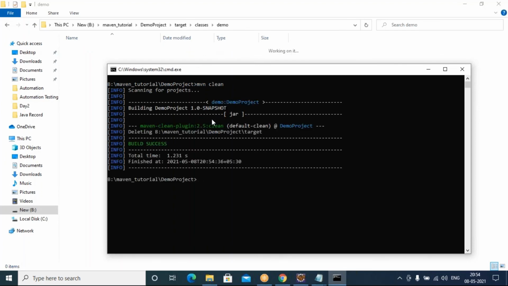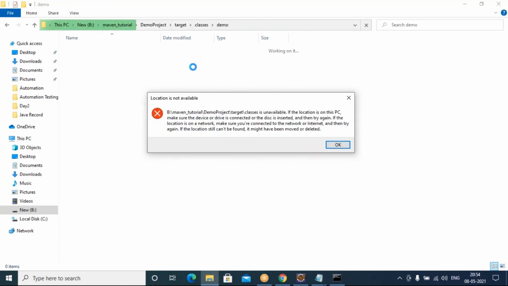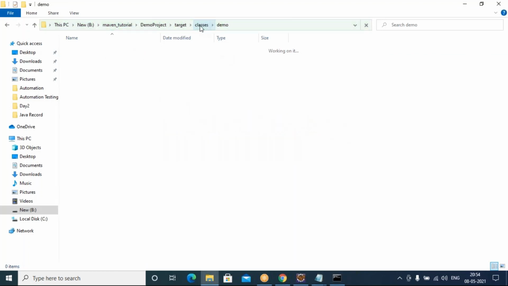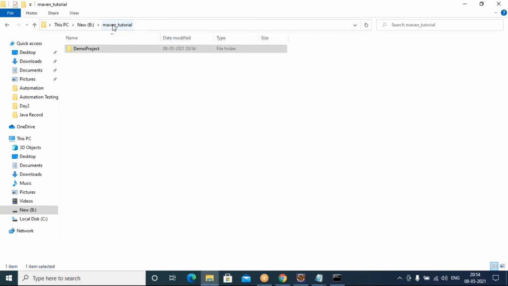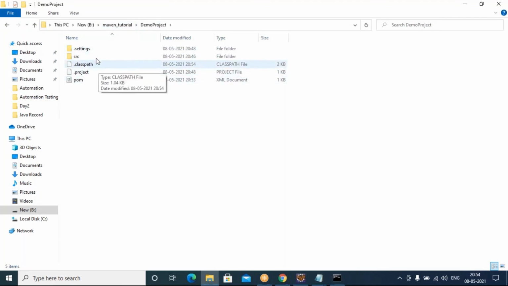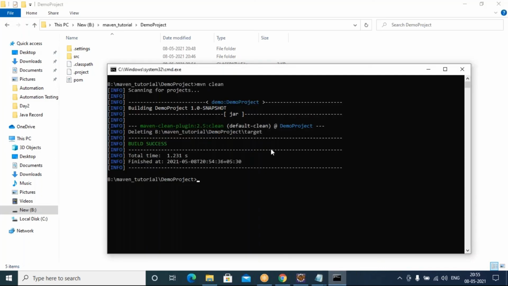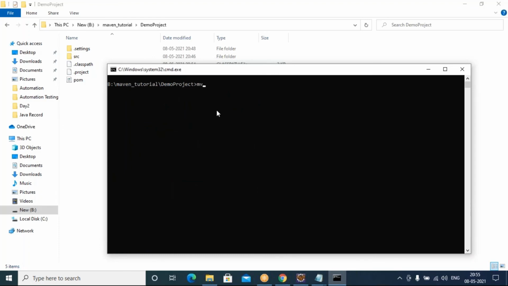Running, build success it is saying, and if you see, everything else remains the same, but only your .class files are taken out. Now I can go once again to the target folder. The target folder itself is gone. So now I can freshly build this project. I want to call the package phase.